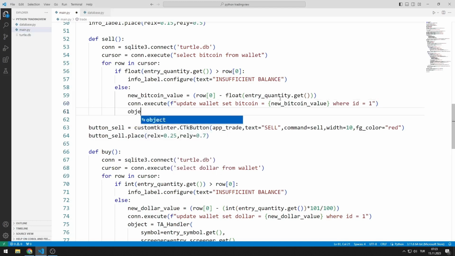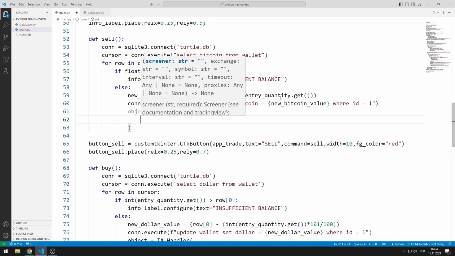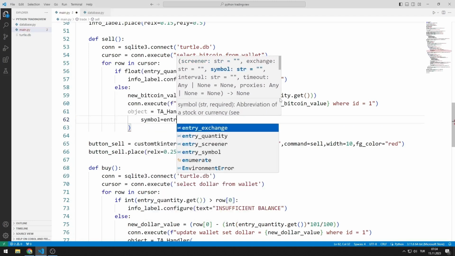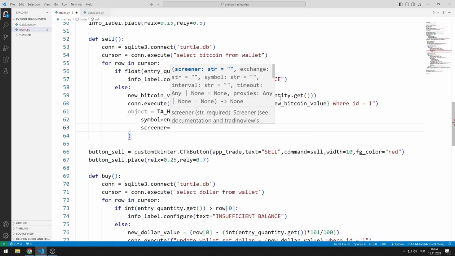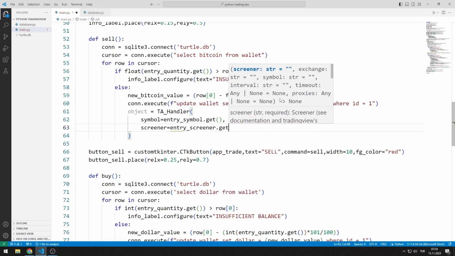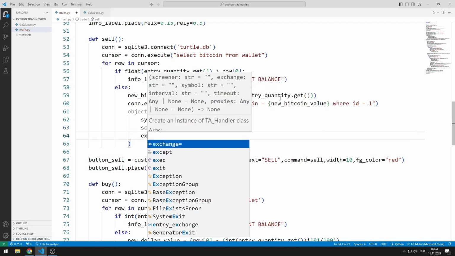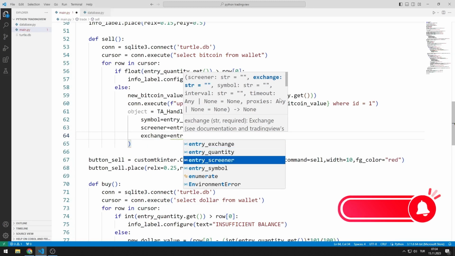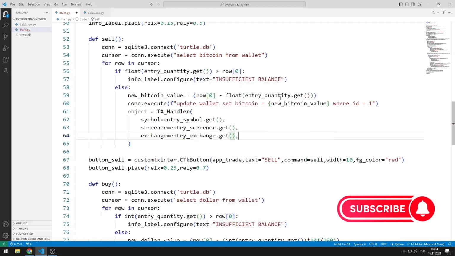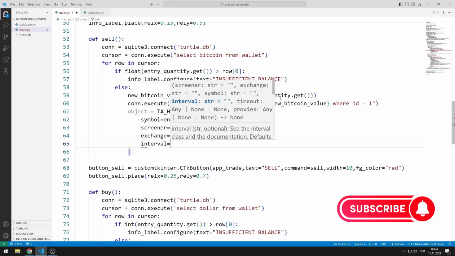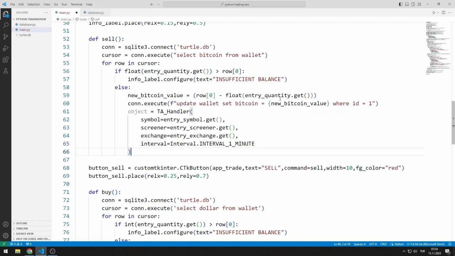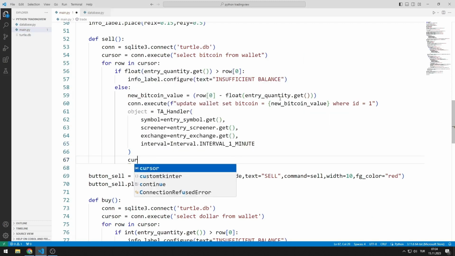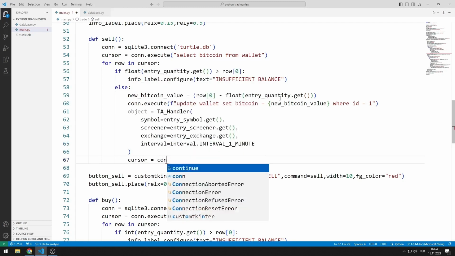I use the handler function to get the current Bitcoin price. I can get the necessary symbol, screener, and exchange values by using the get function in entry objects. I set the interval value to 1 minute. I will update the current dollar balance.